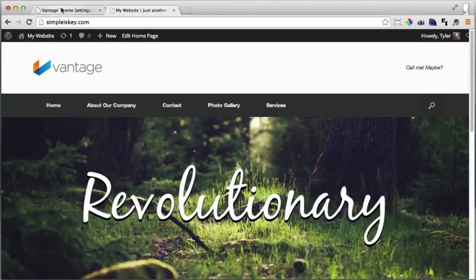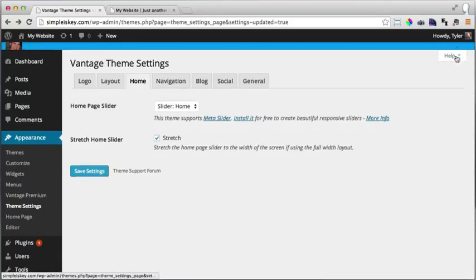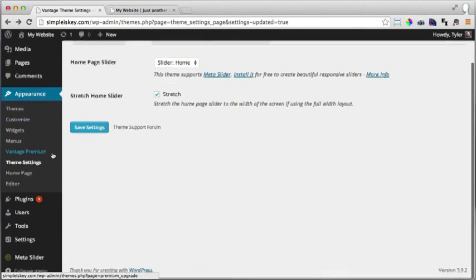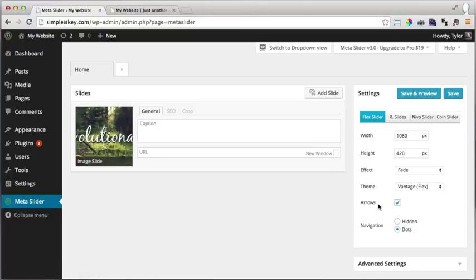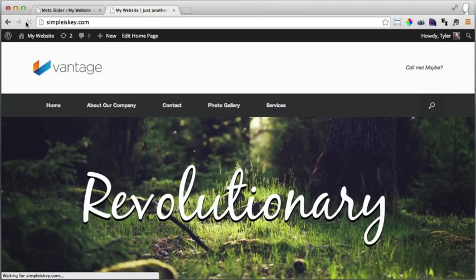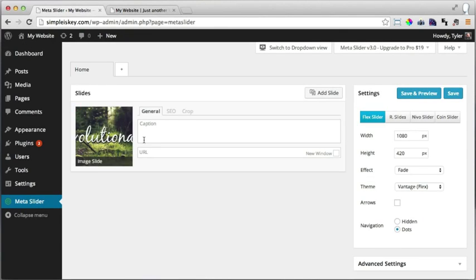So to do that, you just go to your dashboard, and we could dismiss this right here. And we go to the meta slider right here. And where it says arrows, you can check it off and press save. Then we can refresh our website, and we can see that there are no arrows now. Obviously, we can add more slides and enable the arrows by just clicking add slides if that's what you want.